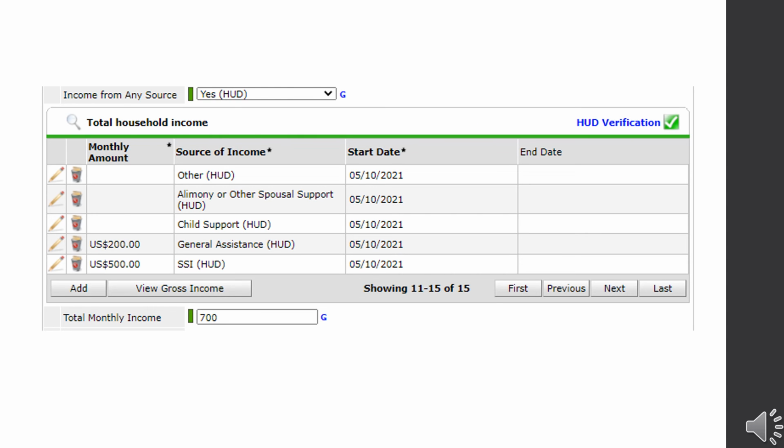Income consists of 2 data elements and 1 sub-assessment. All three must be in sync. For example, if income from any source is set to yes, there must be a total monthly income, and there must be at least one source of income in the sub-assessment that equals the total monthly income. Common errors occur when these three values are not consistent.